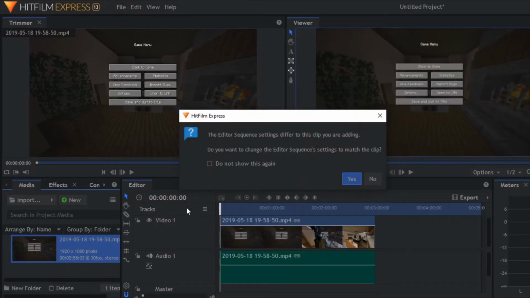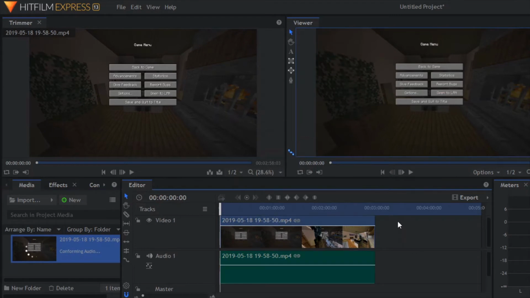Now here it's saying that for this clip, I believe I recorded this in 720p, but it's currently set to 1080p. So it's asking us if we want to change these settings so that it's equal to what this video is like. And I'm going to say yes to that. And now, as you can see here, we have video 1, audio 1. It basically puts both of them in the same spot.